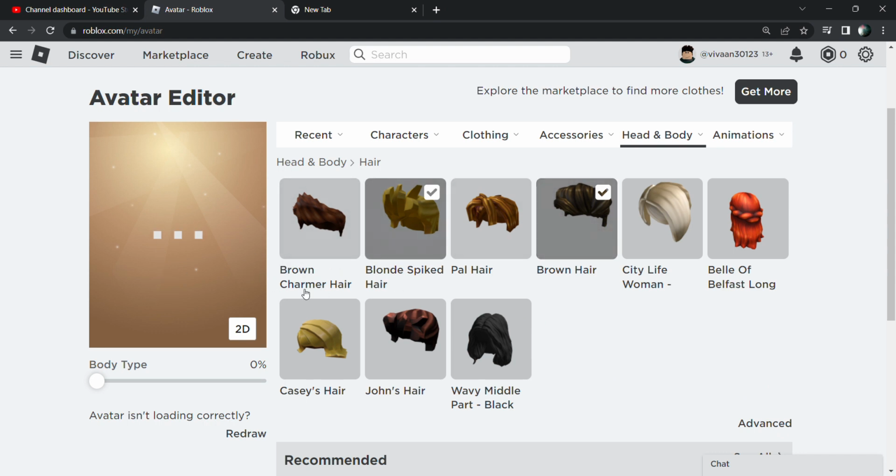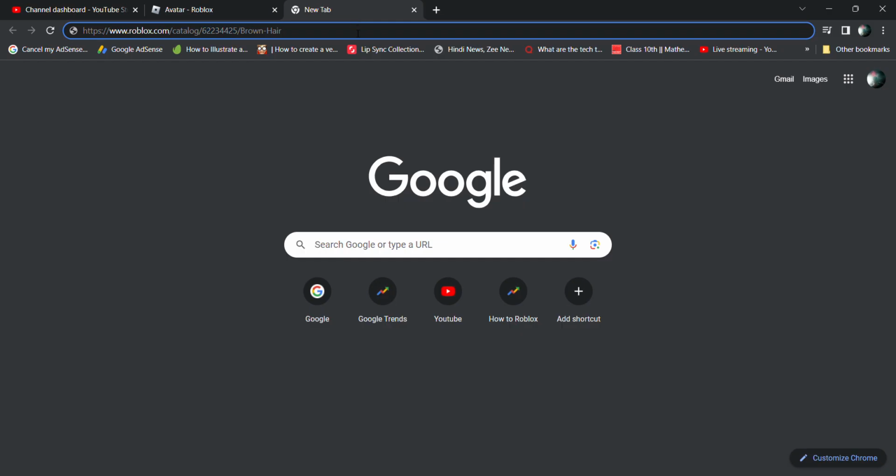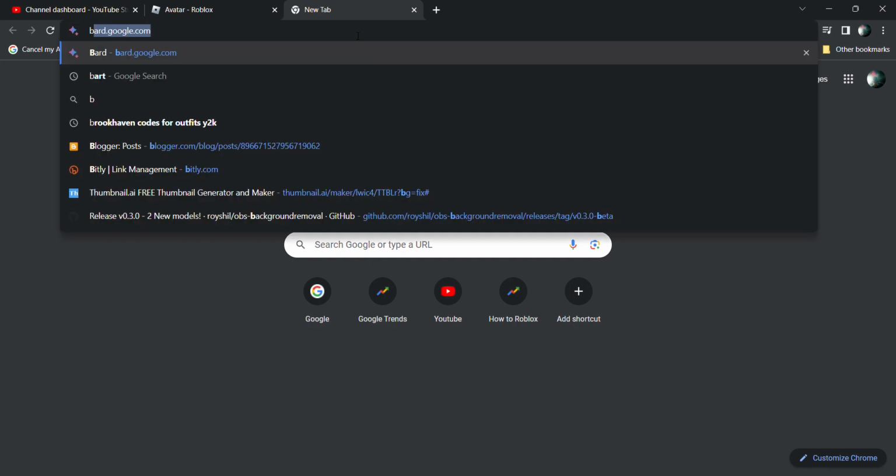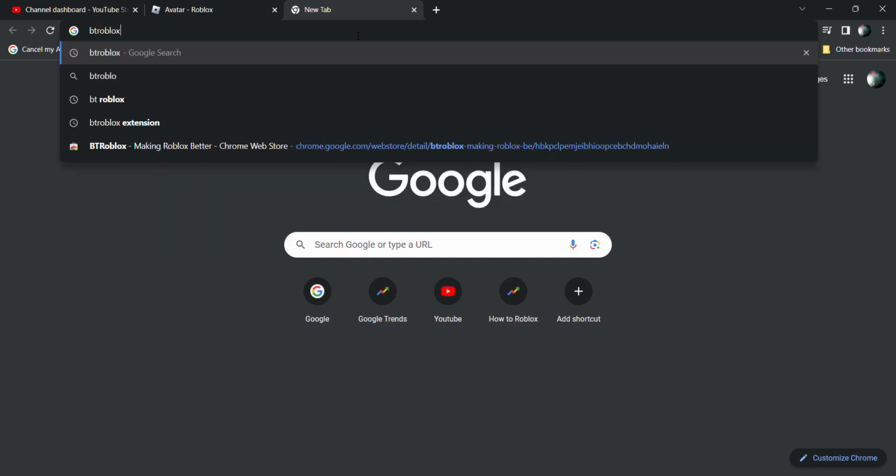If I try to select multiple hairs by using the advanced option, it won't work, because the advanced option allows only two hairs at once. If you want to select multiple hairs, guys, what you need to do is install this extension on your browser.